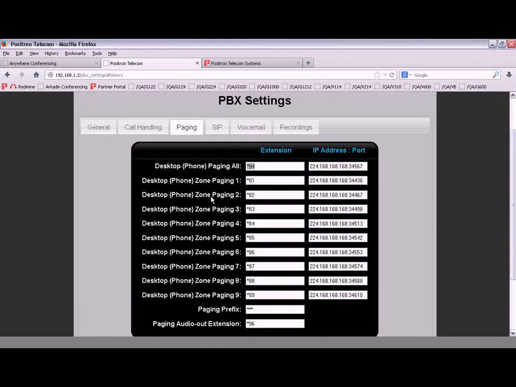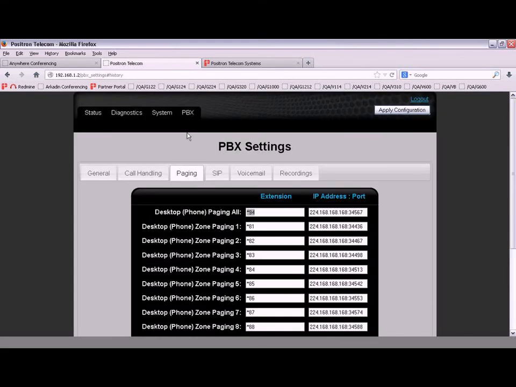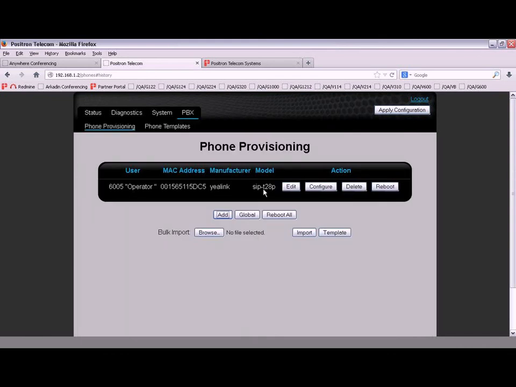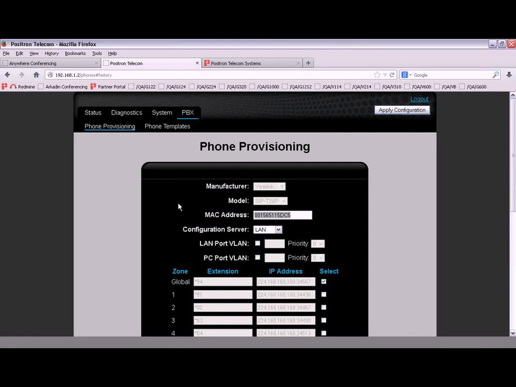But then you have the option of setting up to 9 groups. So let's say you want to set up a support page group, okay? So my manager, for example, wants to page the whole support team at the same time. He can do so. You just do it simply by going to phone provisioning, and for every user you want to, say maybe he wants to put in group 1, you hit edit here, and you can see they're all here.